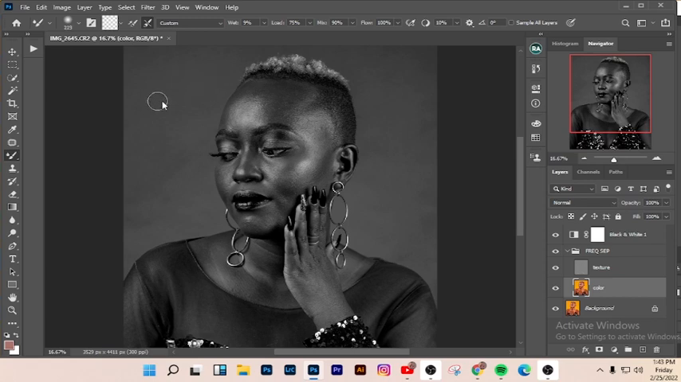The easiest way to adjust your brush size or the hardness and smoothness of your brush, on your keyboard, click on Alt and then right click on your mouse. Then if you want to make it bigger, move it to the right. If you want to make it smaller, move it to the left. If you want to make it harder, move it down. If you want to make it smoother, move it up. Yeah, so that's how we do it.